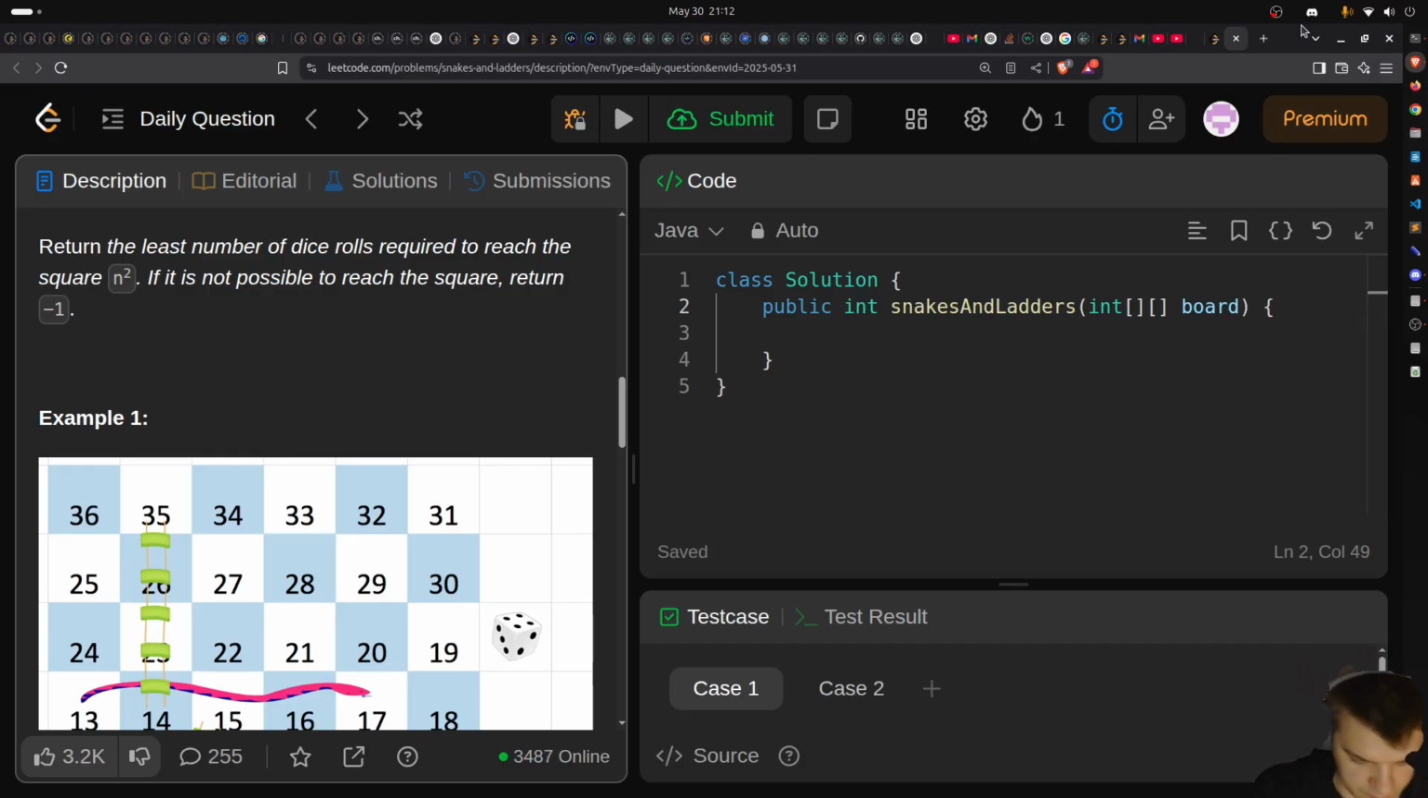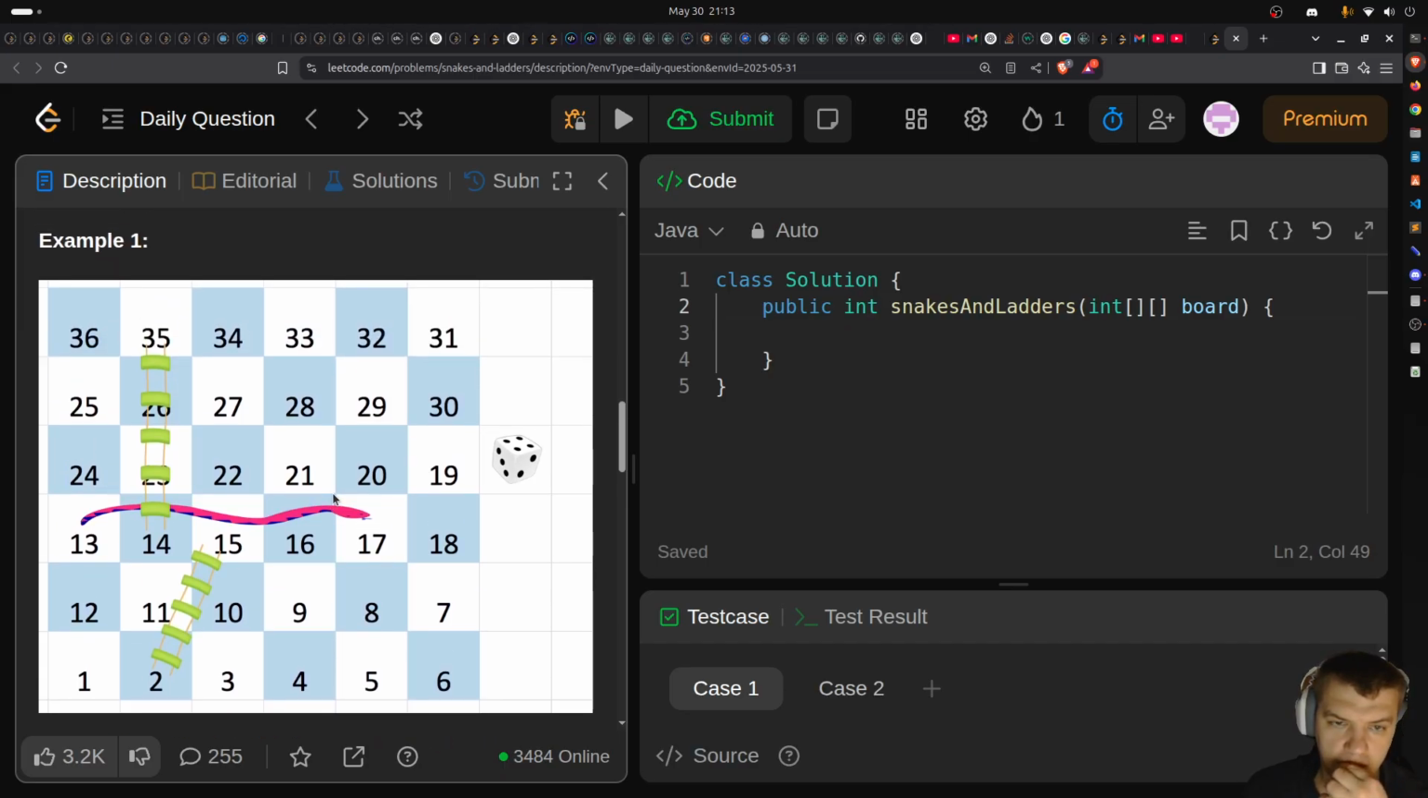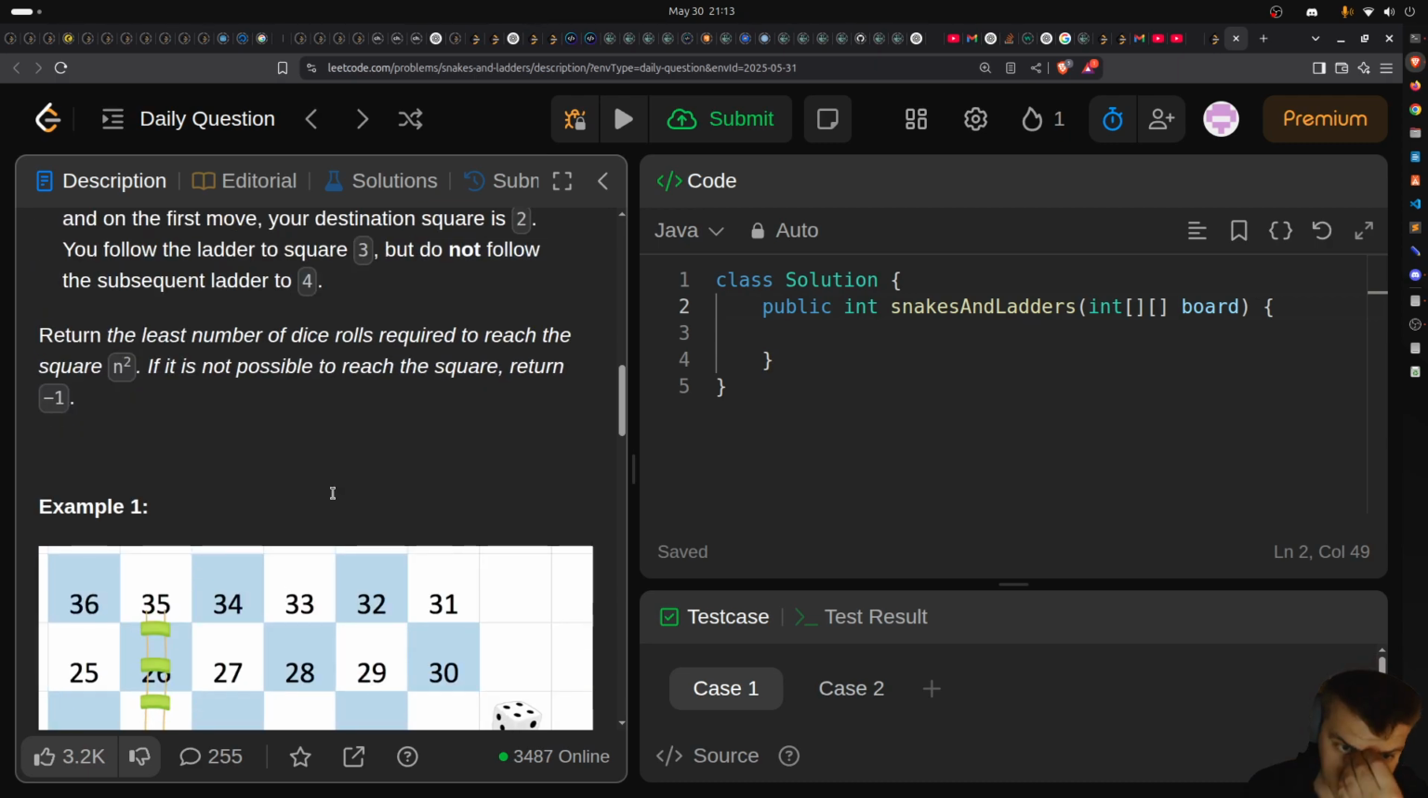Okay, so this looks like a BFS problem. The only thing I need to figure out in this problem is how to properly account for following snakes or ladders. So if I follow a snake once, I cannot follow it again.